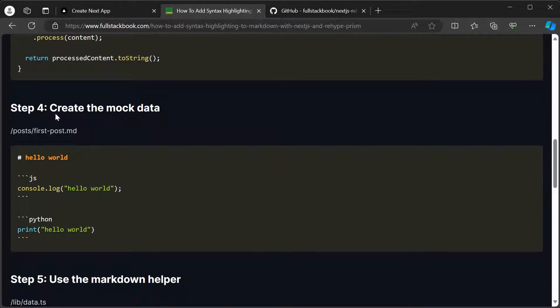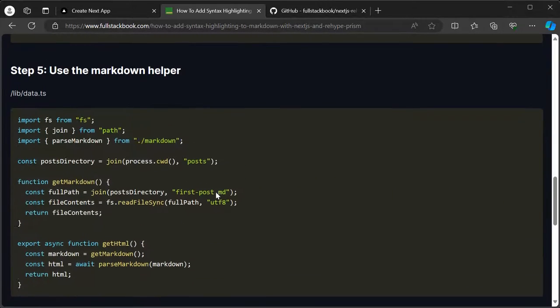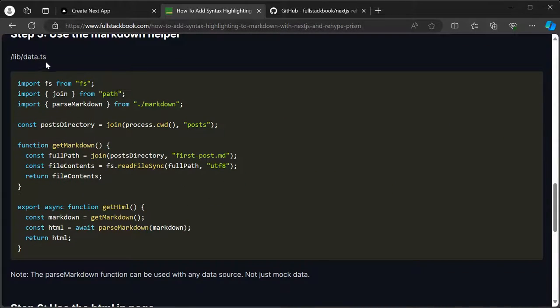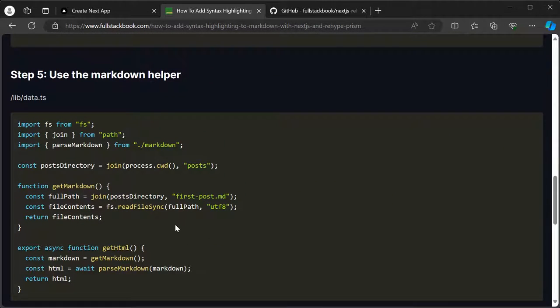So you'll have to have some sort of data source. So maybe you're getting this Markdown from a database or an API or from the file system. We're just gonna add one to the file system like this. And then we'll have a helper that will pull from the file system and then parse the Markdown.